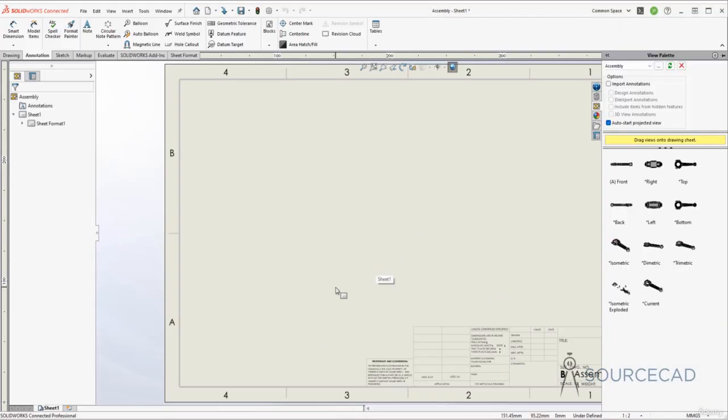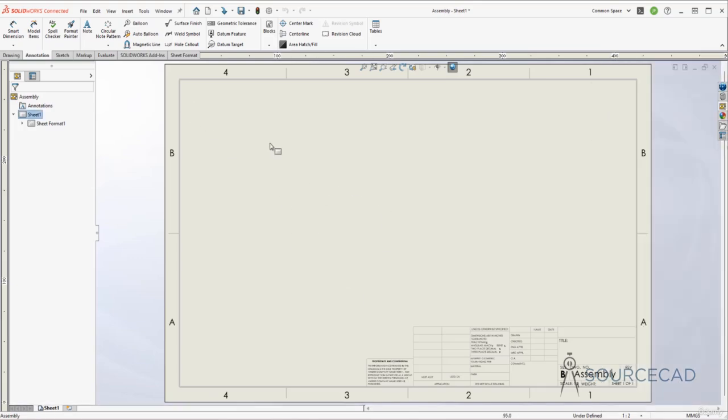Now here I'll start with cover sheet. This happens to be the first sheet, and I'm going to call it cover sheet. So I'll go to the sheet one option, right click, and select rename, and let's call it cover sheet.